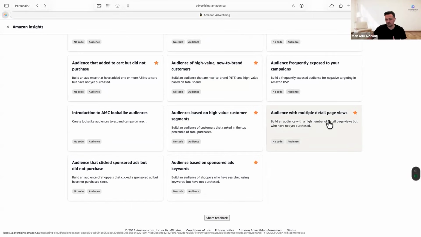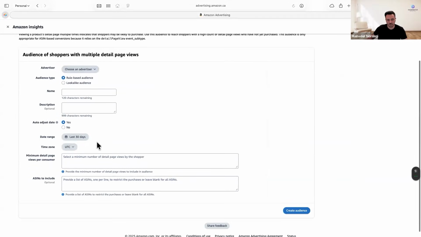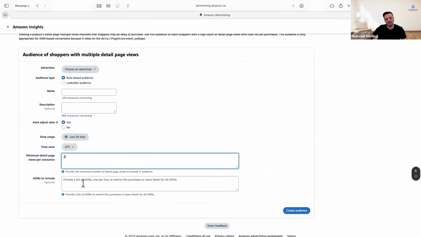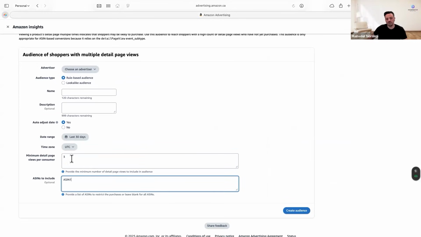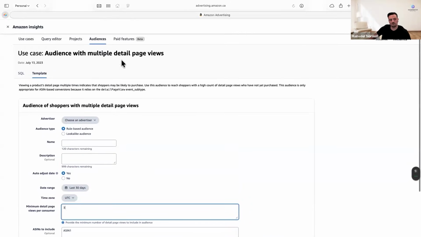This is another one that we see good results. Audience with multiple page views. So you create audiences of, I would say, 3 times they saw the ASIN1 product detail page and they haven't purchased. So you get in front of them. Again, these are the customers. It just shows how many times they have viewed your detail page. This is like what I would call customers in the consideration period, right?